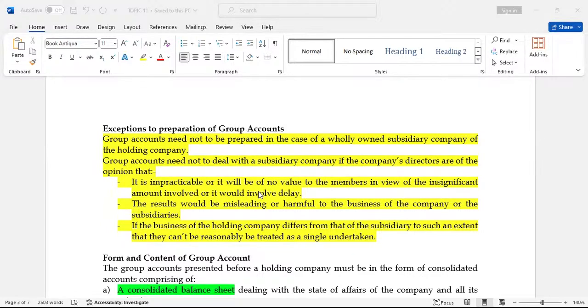So you must take note of these particular exemption rules, because you can see I've highlighted them. You need to be very keen there. So, circumstances under which a company can be exempted from the preparation of the consolidated financial statements.